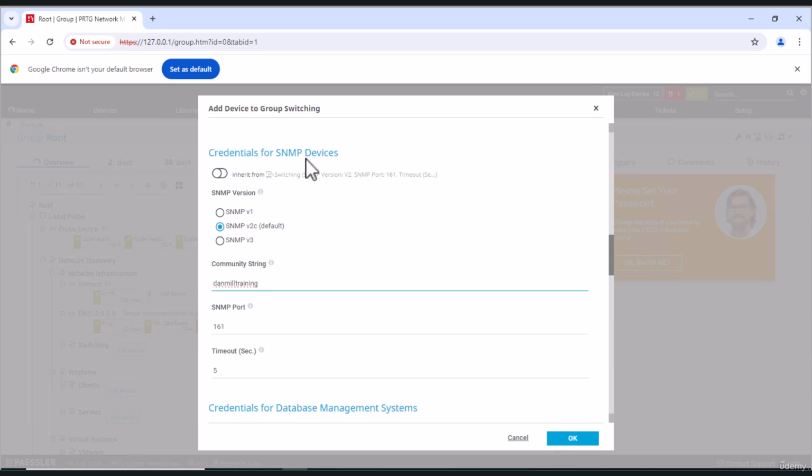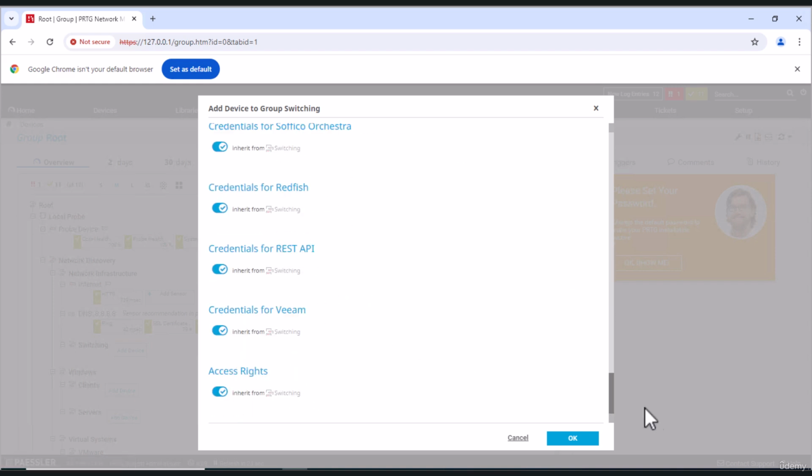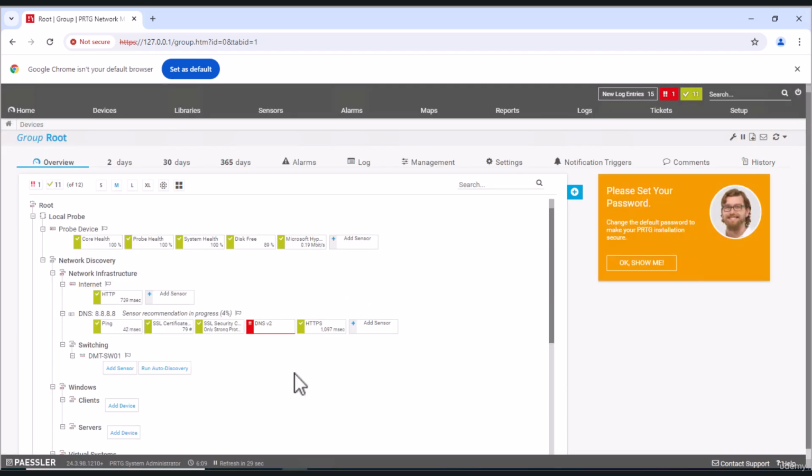Again, you can configure this at the top level and then set everything to be the exact same. So if you set SNMP at the top level, you can set all your switches to this community string and it will automatically go out. But for the sake of this demo, I want to show you how to do it manually. The rest we can just leave as ticked, that's fine, and we will click OK.